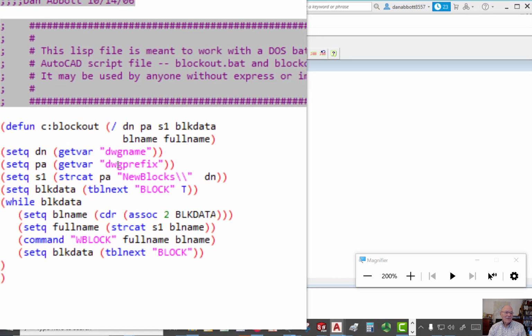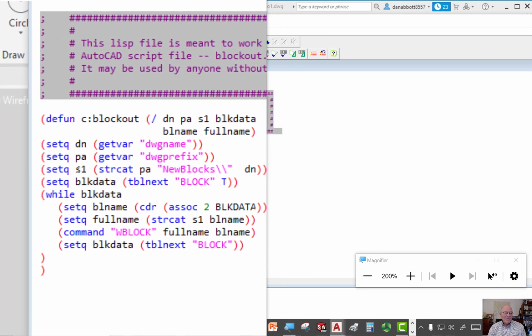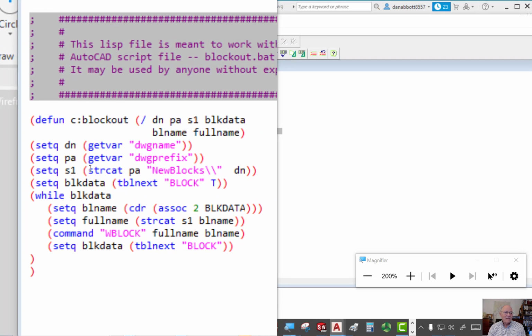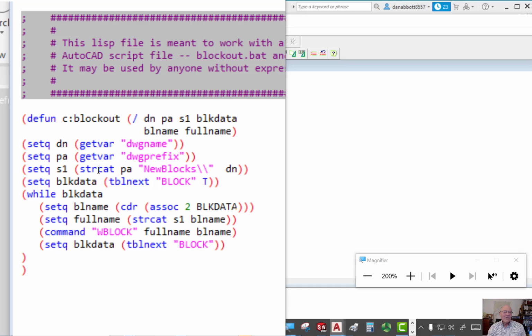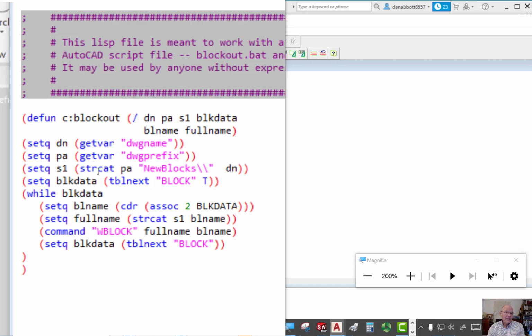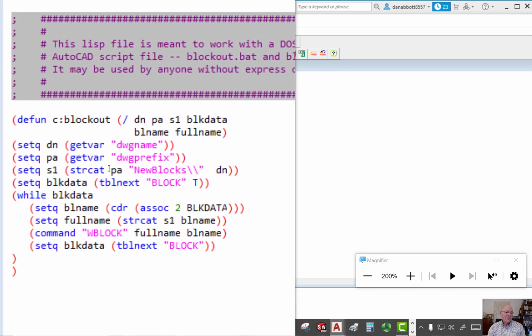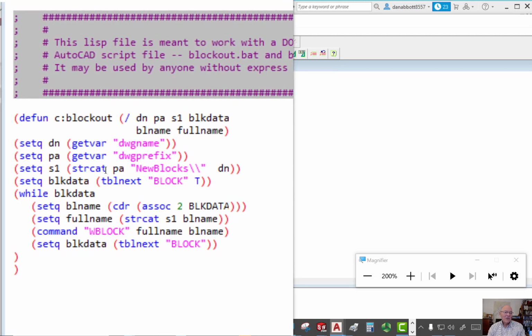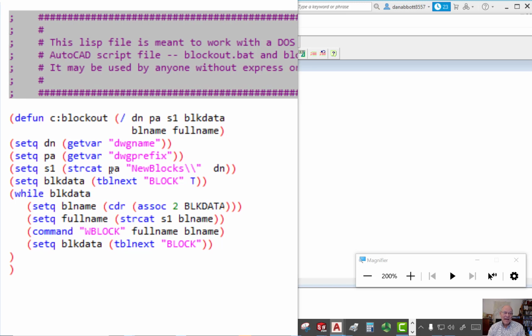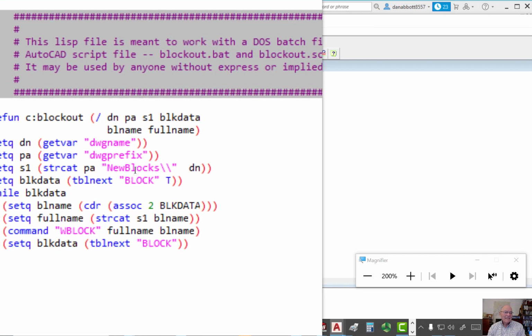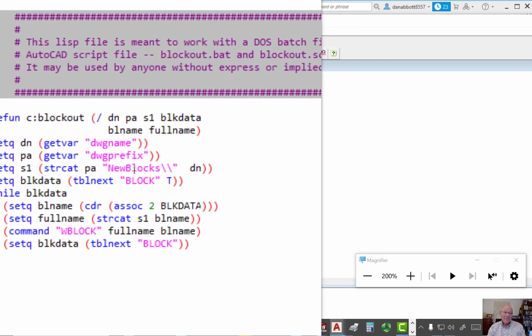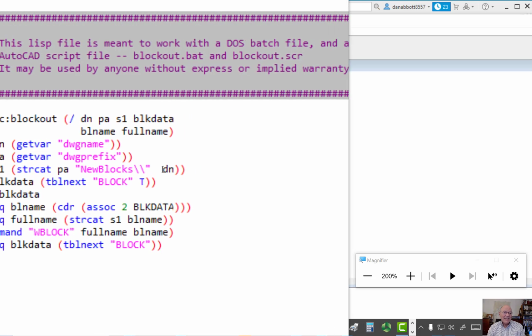Those are all strings, so I'm going to create string 1, which is what I mean S1 to be. I'm going to put them all together into a single string by concatenating them, by gluing them together. So string cat is going to glue together all these strings. What am I gluing together? PA, which is the current path. I'm going to add to that new blocks double backslash. Now double backslash, I'm going to use this in Lisp. And then I'm going to add dn.